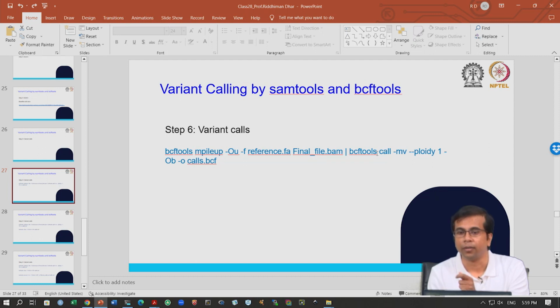Okay. So, in this part you will see this minus m v and then something called minus ploidy 1. Okay. So, we are working with a haploid genome here, not a diploid genome. So, we have to mention this, otherwise it will consider this as a diploid genome, and it will generate this output in BCF format, and the output file name will be calls.bcf. So, minus o is the output file name. Again you can find these options under the BCF tools manual page, what these commands are doing, how you should use them, what options you should use, and what these options mean.